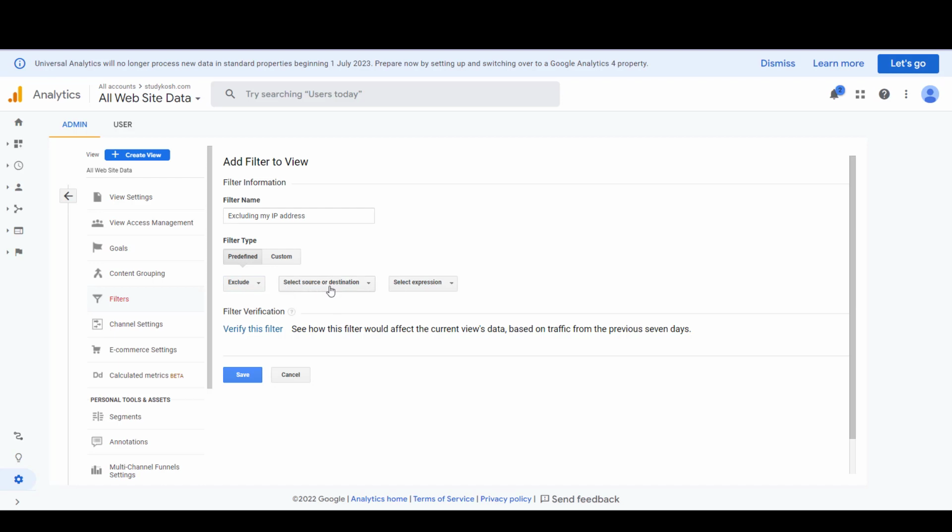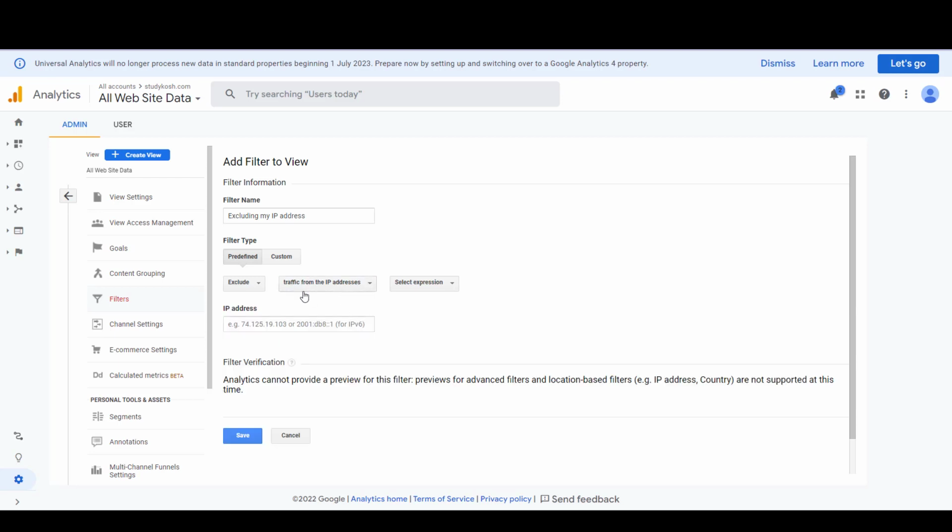Select source or destination. Now students, this is traffic from an ISP domain, traffic from IP addresses, traffic to the subdirectories or to the host name. Since I am excluding my IP address, I choose traffic from the IP addresses. This option I am going to select. Next is select the expression. The expression I am going to select is equal to. Now the things are set. This is where you need to put the IP address, that is your IP address.